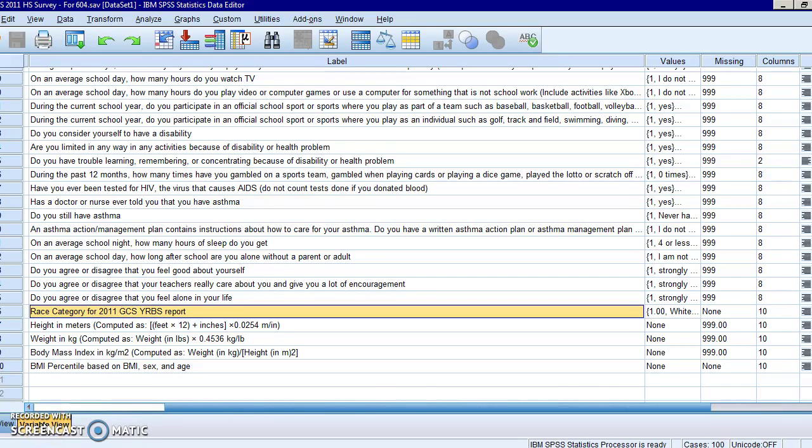Today we will be talking about the one-way ANOVA test and how to complete it in SPSS. So for one-way ANOVA, you need an independent variable that is nominal that has more than two unrelated groups and a dependent variable that is either ratio or interval. And the data set that I'm using is from the Youth Risk Behavior Survey from the Guilford County 2011 High School Surveys.